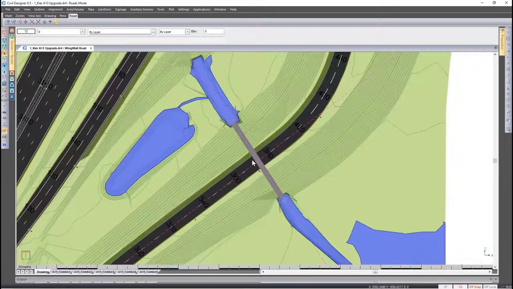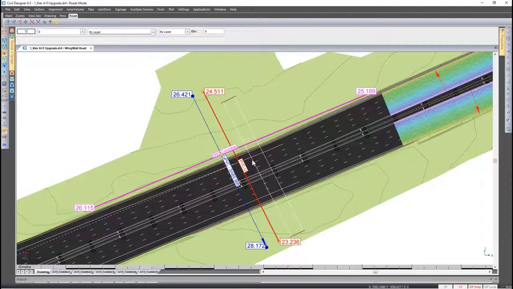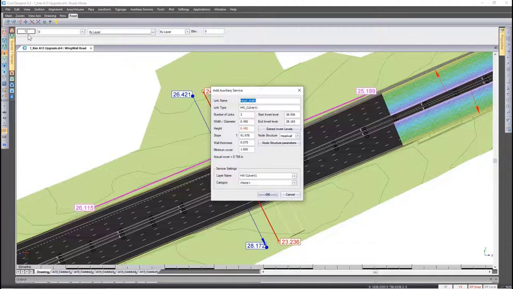To start off with, let's go and introduce auxiliary service with your new head walls. Go into auxiliary services on top, selecting graphical add auxiliary service, specify a start point and an end point. It doesn't matter how far off the toe points you are. Civil Designer will automatically insert the nodes at the toe points. You can then go and specify which settings to use for these auxiliary services.